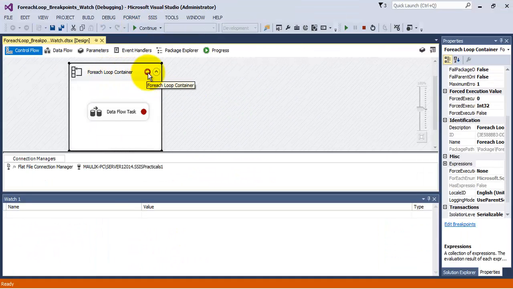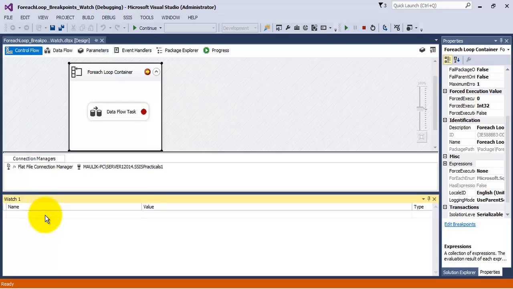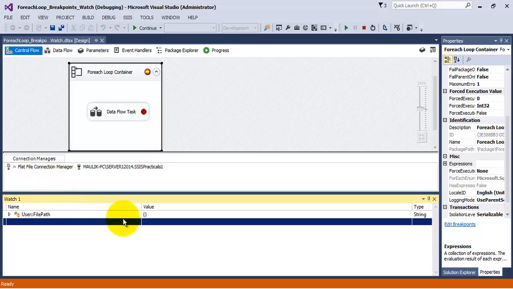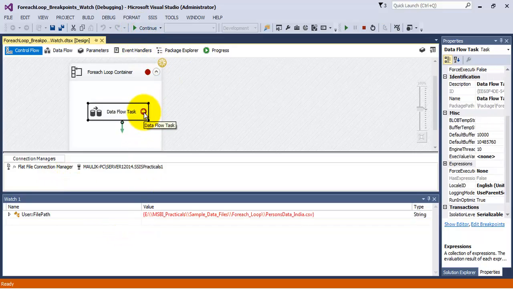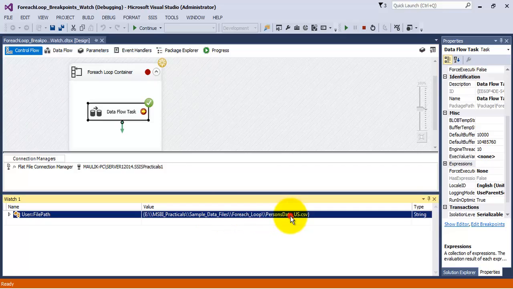Now, let us add the variable name in the watch window. Right now it doesn't have a value. Let's debug further. The control is now on the data flow task, and we're able to see that the variable now has a value and it is pointing to our first CSV file. Similarly, in the second iteration, it is pointing to the second CSV file.